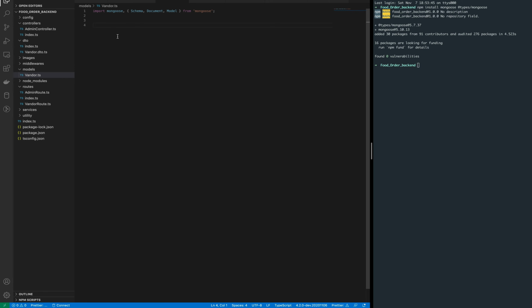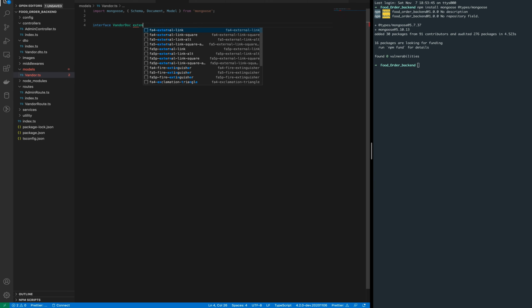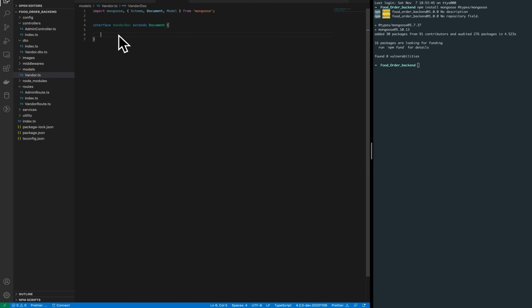So first of all, we need to create one interface. The properties will be pretty much similar. By extending some more properties here, we are just taking all those parameters from here, and going to vendor. Here we'll paste it here. So name will be string, and now we will create this schema in order to work with MongoDB.